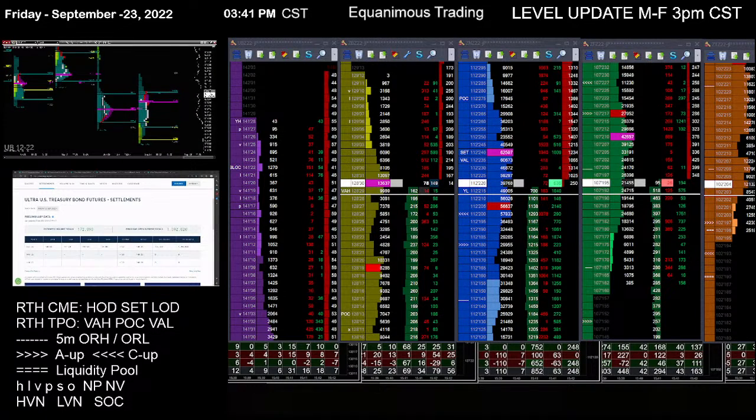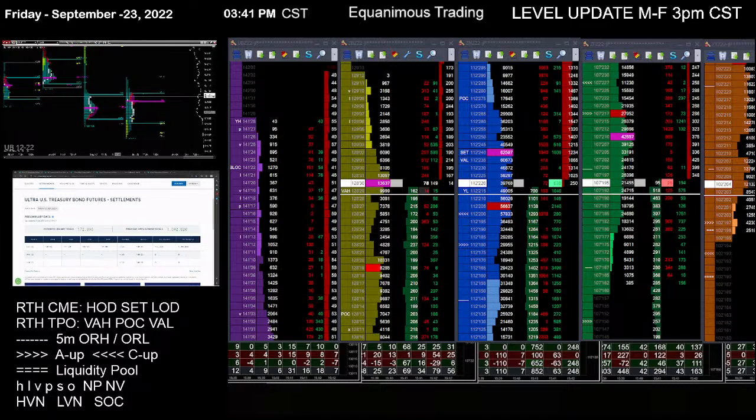So you see what I've done is this is the TPO from today. This tracks only the regular trading hours. And I've got it set up so that it prints a number for the value area high. It prints the actual price for the POC, and it prints the actual price for the value area low.